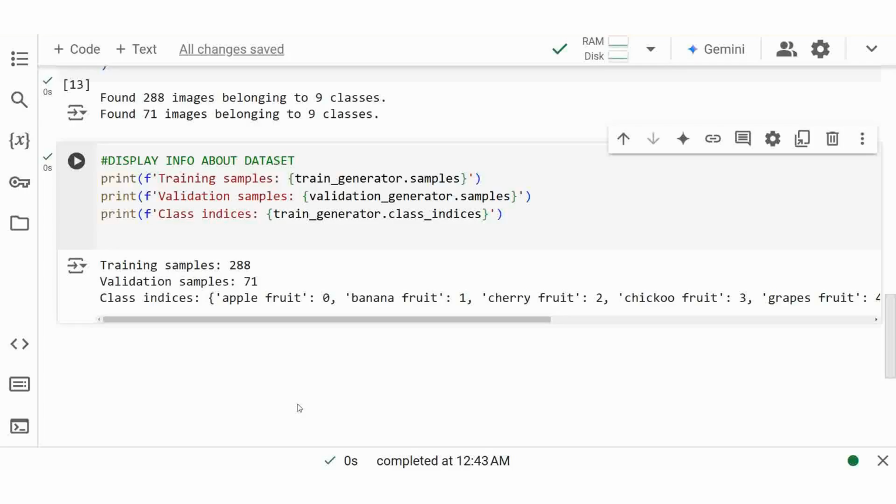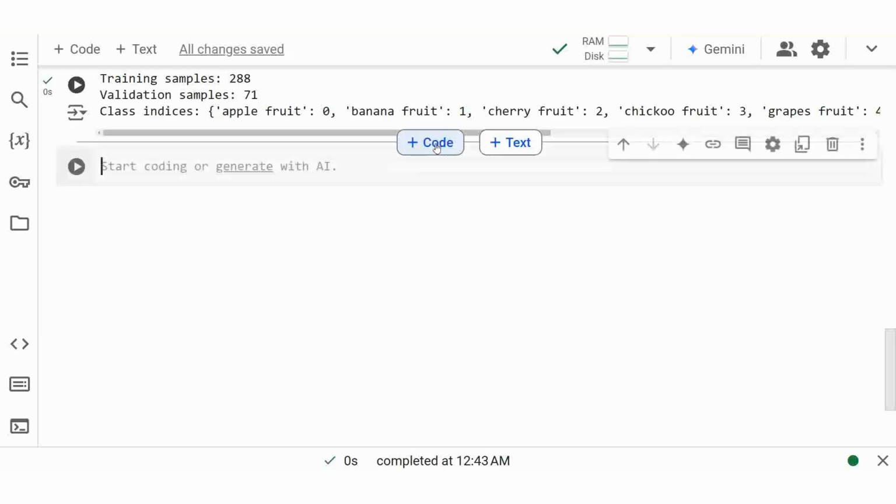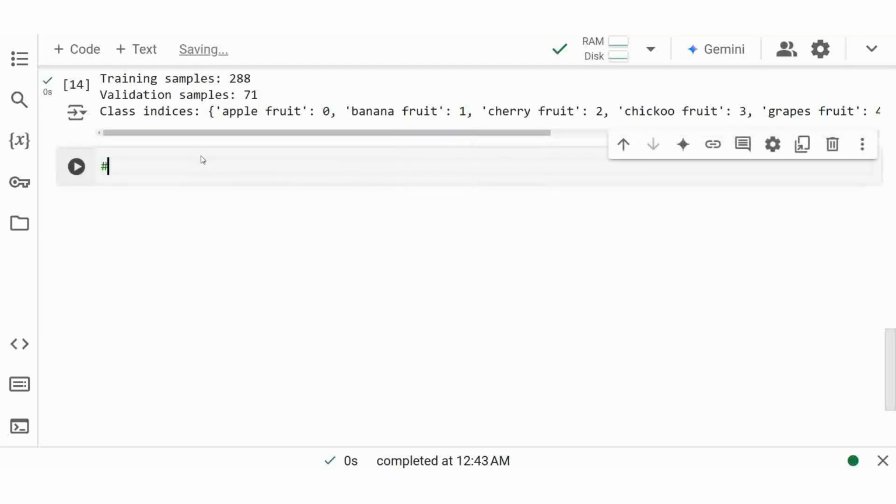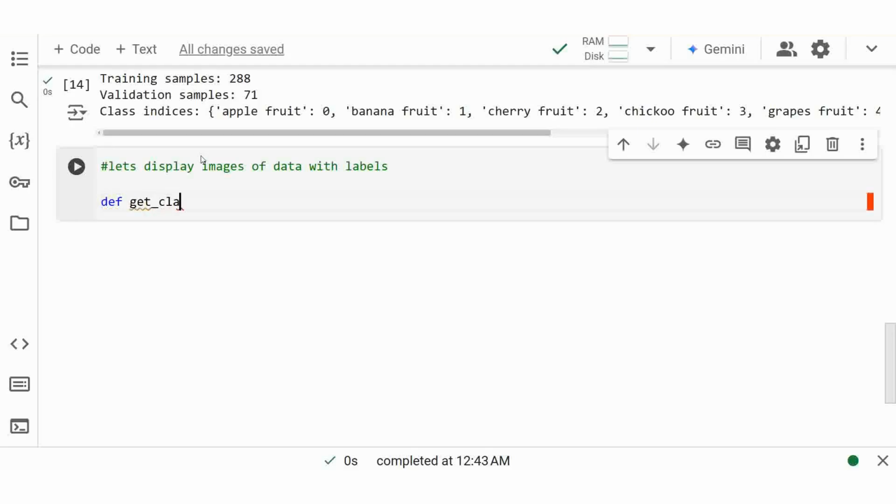So these are individual fruits that have each been assigned an index so that it can be used for multi-classification. Now moving on, let's display some images with their labels. So we'll be displaying some fruit images from our data set. For this we are going to create a function, let's call it def get_class_label. It will be a helper function for us in order to get the corresponding class name.